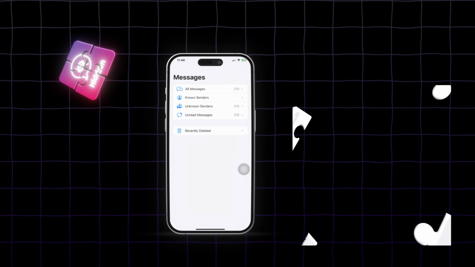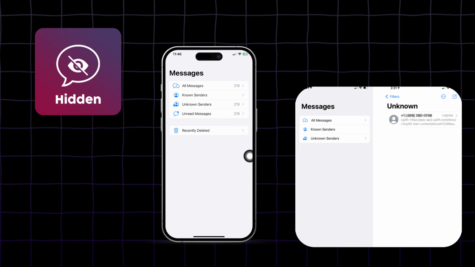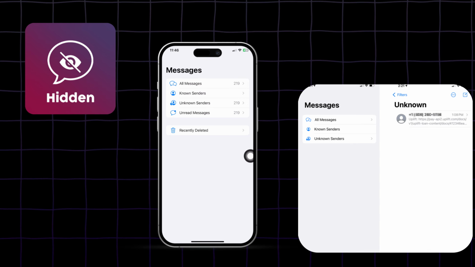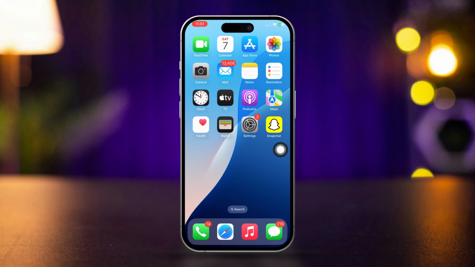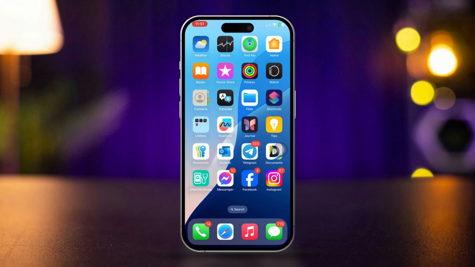If you're looking to find hidden messages on your iPhone's iMessage, there are a few places to check. Here's how to uncover those hidden conversations. Solution 1. Check in the Hidden Messages folder.